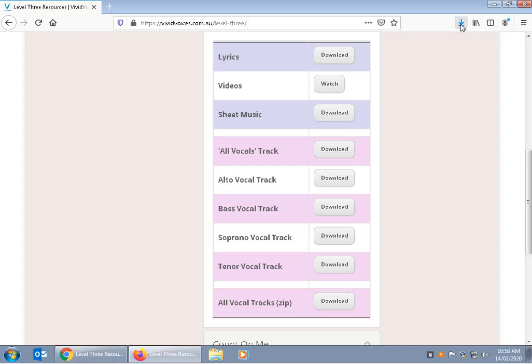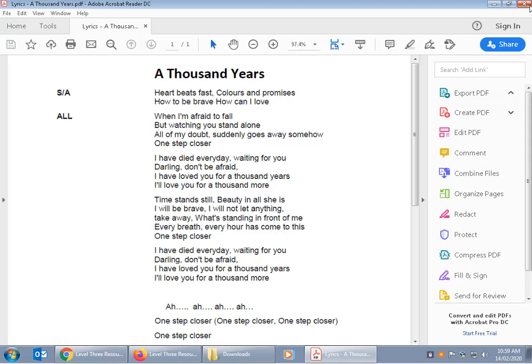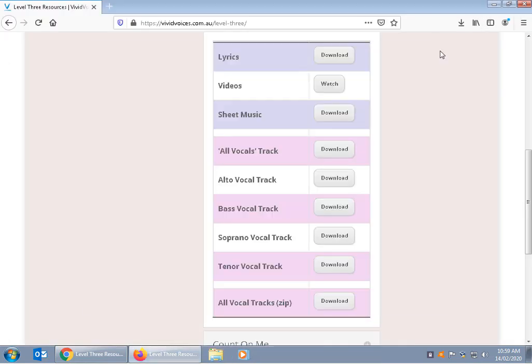If you want to actually see the file or access the file, you click on the download arrow, and then you have the choice to open the file or to open the folder where the file is. I always prefer to open the folder, and there you can see the lyric sheet, and to open that you just double click it. I'm just going to close those.